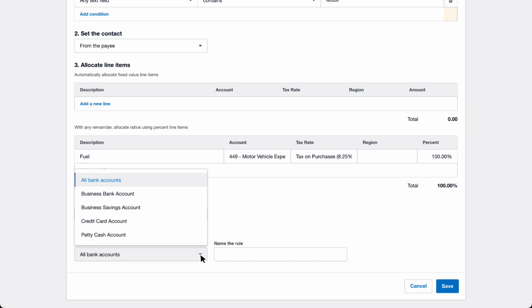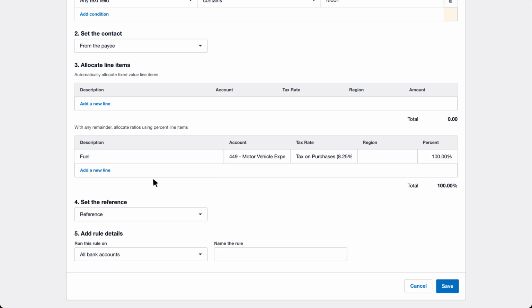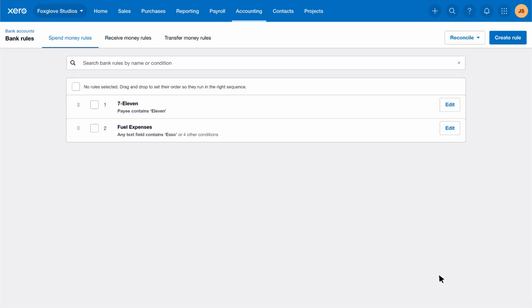In this example, we'll keep all bank accounts selected. Then, enter a name for the rule to make it easy to find and identify. For example, we'll call this rule Fuel Expenses. Click Save when you're happy with the details of the bank rule. The new rule shows on the Bank Rules page in the relevant tab.